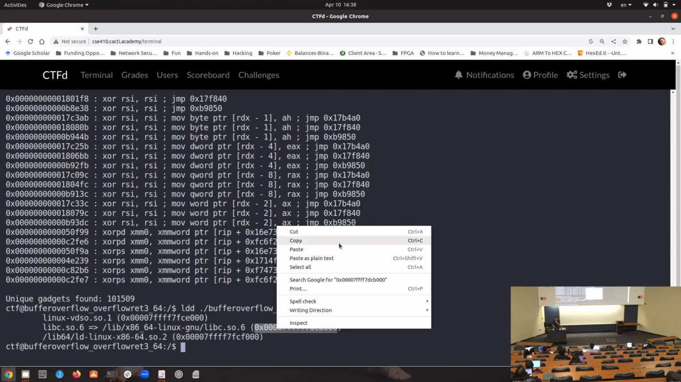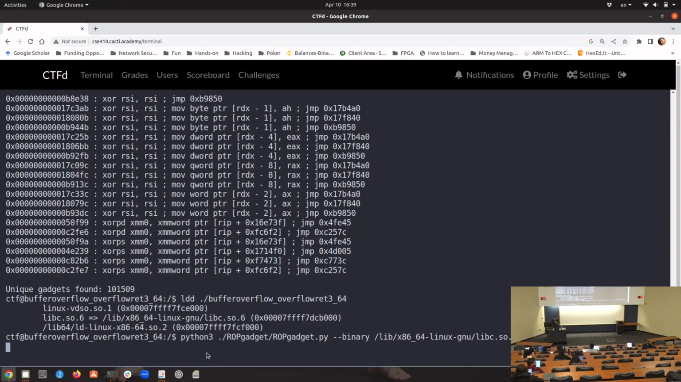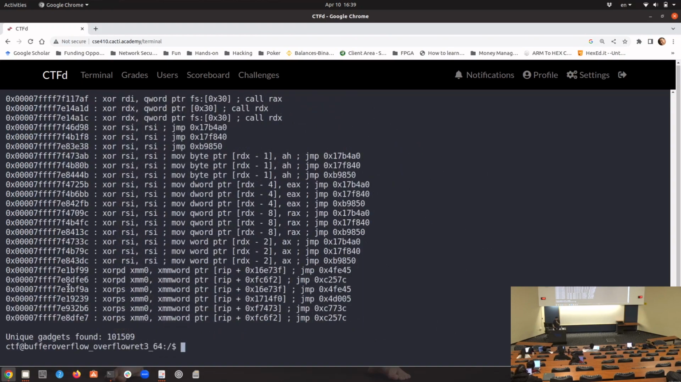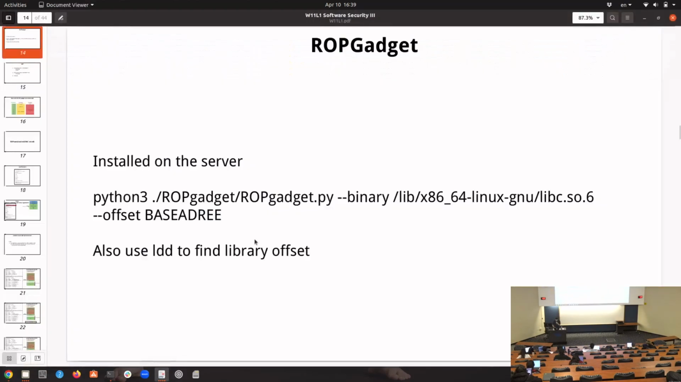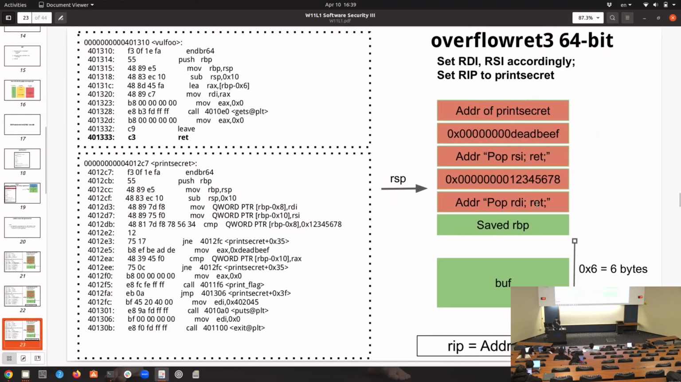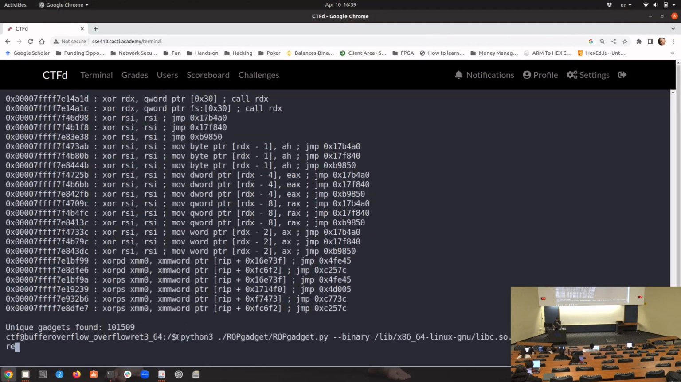To get a runtime address, we need to put the offset there. So we do this offset. Then we will have the same gadgets, but this time we will have the runtime address there. So let's find the gadget we're looking for. We're looking for the gadget pop RDI return, right? The easiest way is just to do a grep.